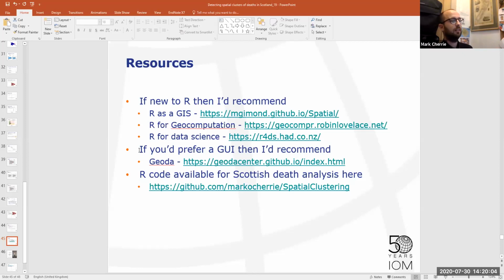But if you're not interested in R for data analysis, but you do want to do this kind of work, there's a really good GUI which is called GeoDa, and you can replicate a lot of what we've done today. I guess R just gives you that flexibility to change things. So it's a good thing to start with, but perhaps as you go on, R would give you that greater flexibility.